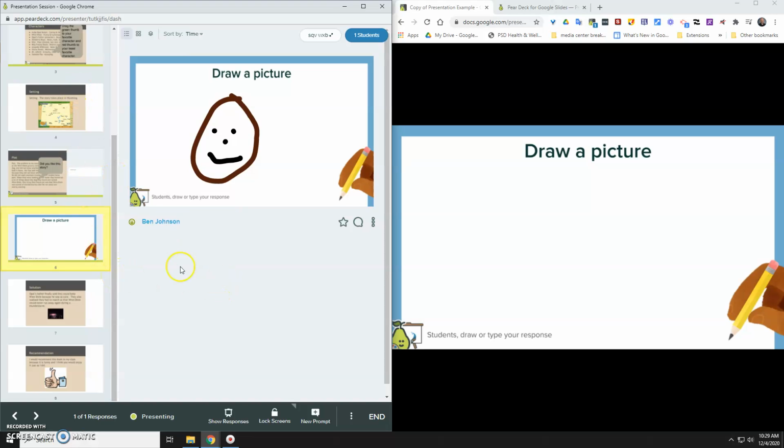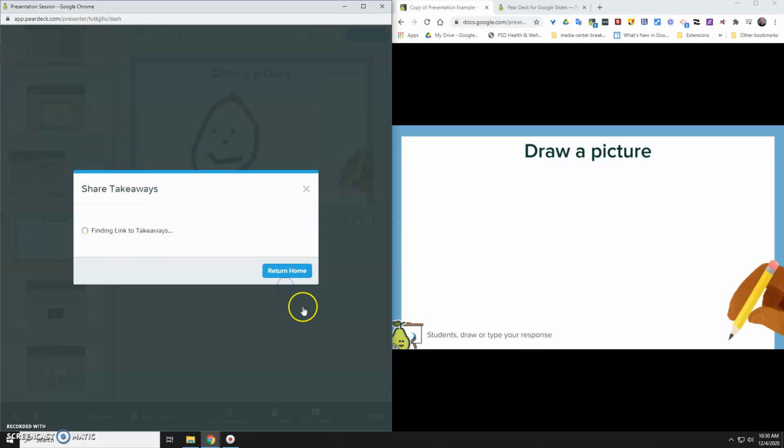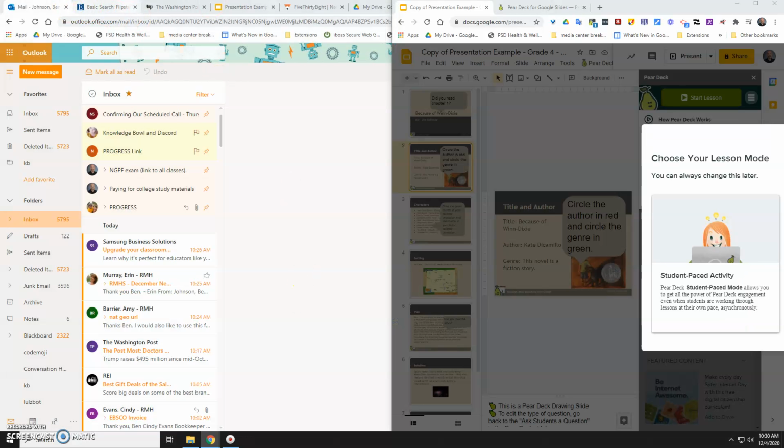Now when you're finished, you're just going to go ahead and hit end. You can give it a name, so I'll just call it P1, and I'll save that session. It's going to print takeaways for these students, which might be helpful for them to review, and you can just share that right to your Google Classroom, and it'll give them a link with their responses. In this case, I'm just going to go ahead and return to the home page.